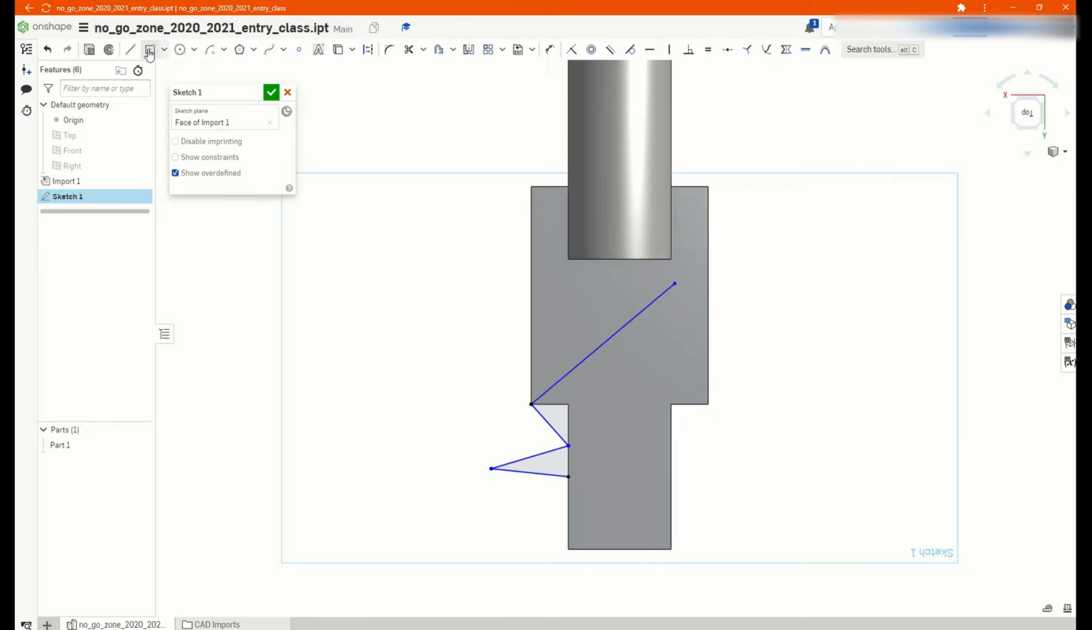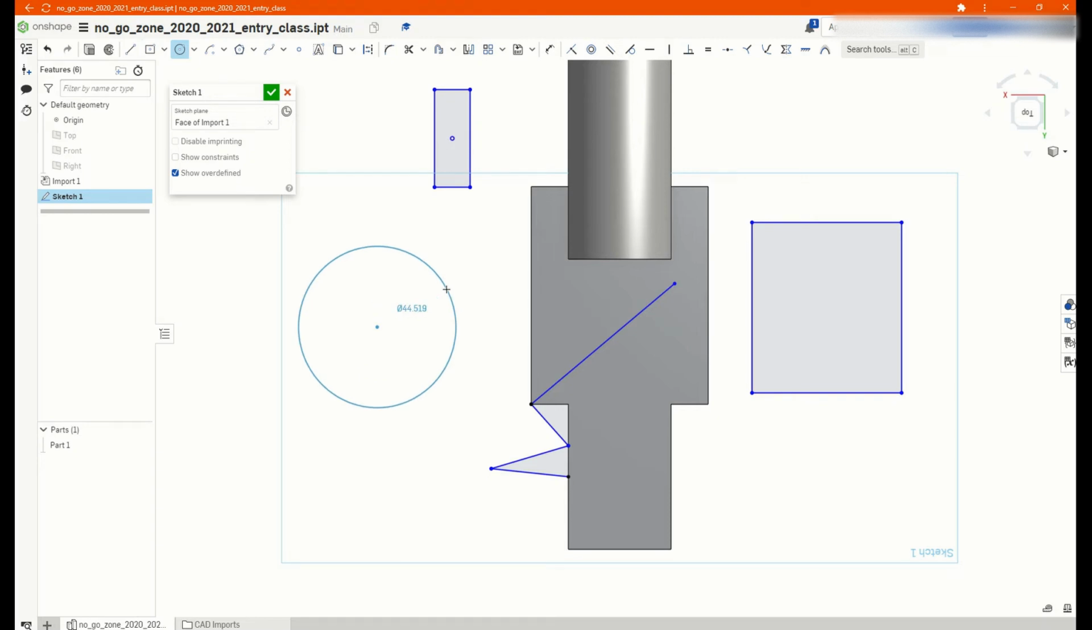So you also have the rectangle tool, and this is the corner rectangle tool where you just select 2 corners. You also have the center point rectangle tool, which is where you select the center point and then 1 corner. Also have center point circle to create circles, as well as center point arc. So these are just some of the really basic geometry features.